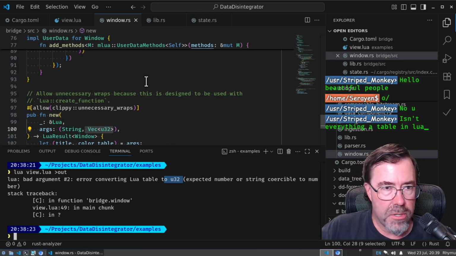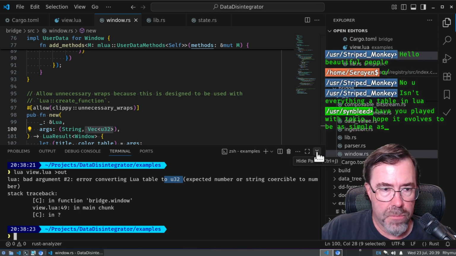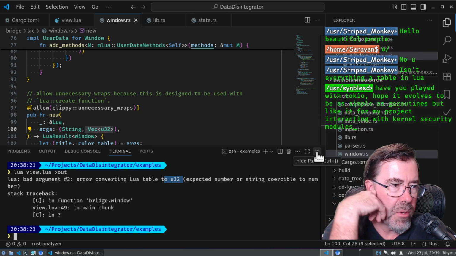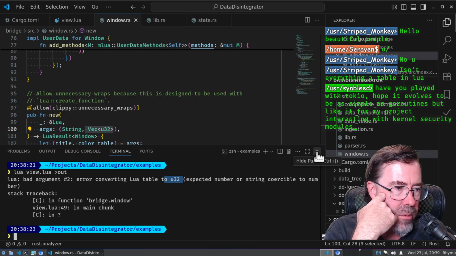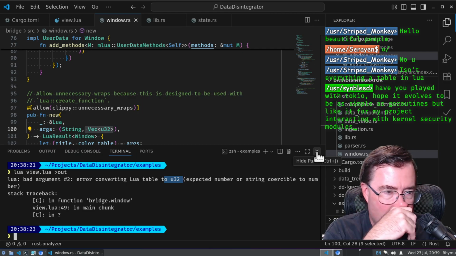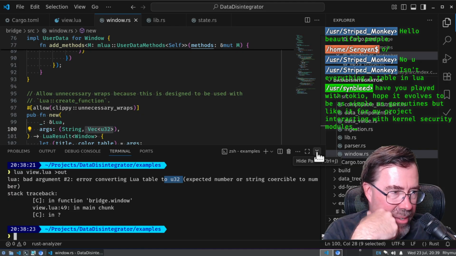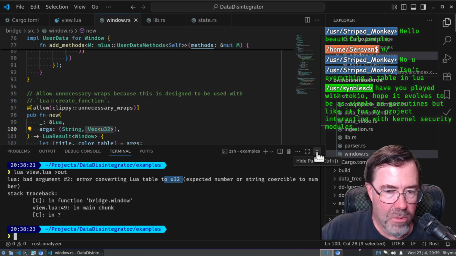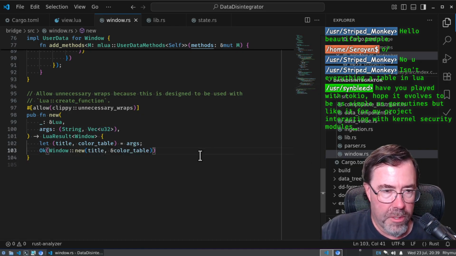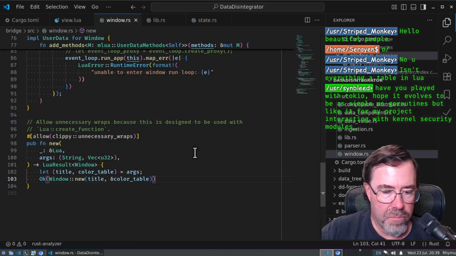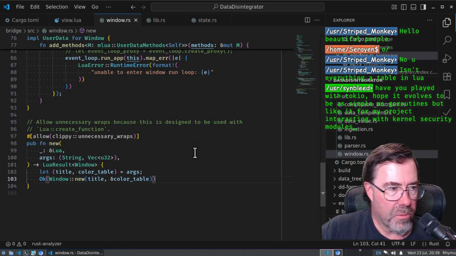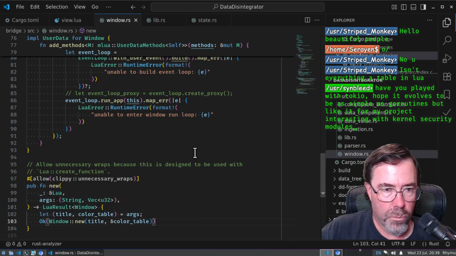I suppose I should look at... play with Tokyo? No, I haven't played with Tokyo. Hope it evolves to be as simple as Go routines. Like it for your project, interacting with kernel security modules. Okay. Haven't really run into any need to play with Tokyo.